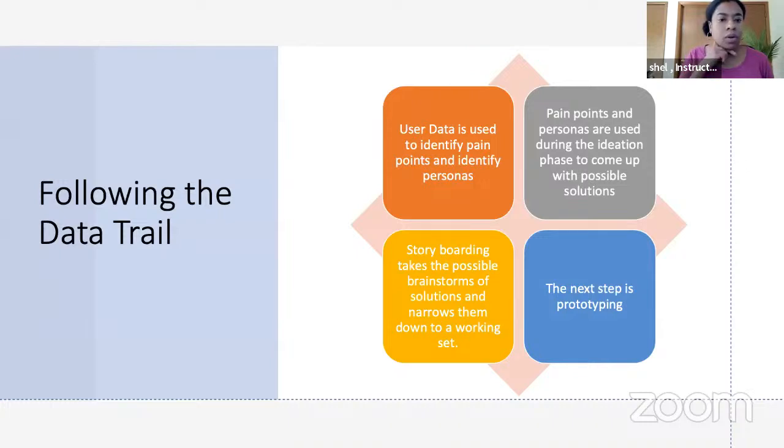And so, I think following the data trail, right? User data is used to identify pain points and identify personas. So if someone were to be a fly on the wall, so to speak. At one company I worked at, they used to have a room where they would pull in random people who would agree to do testing. The people would go into this one room and work through the app, but the developers were in another room and we could see your mouse movement.